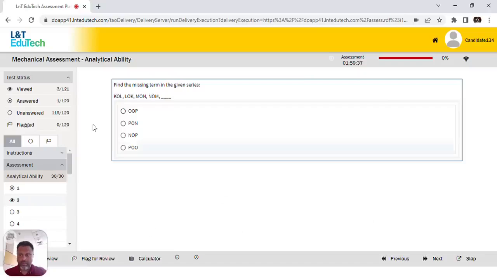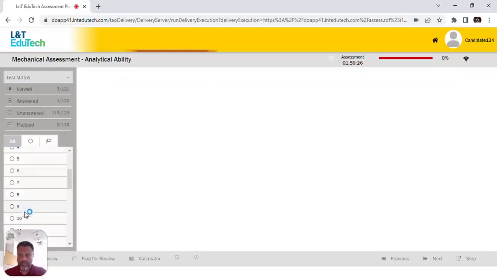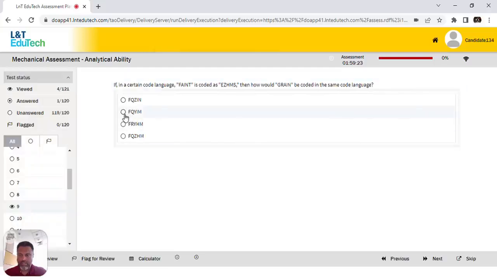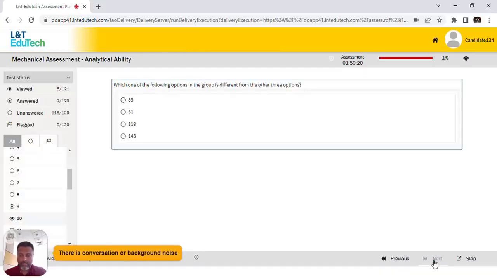Here you have a toggle view where it also shows the summary of what you have done, how many questions you've answered, how many questions are left, etc. You can also scroll and go to a particular question by clicking on this toggle screen and then select the option. Similarly, the moment you click on next, it will save the option.